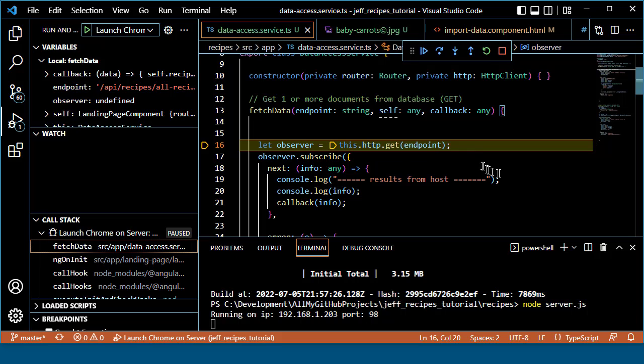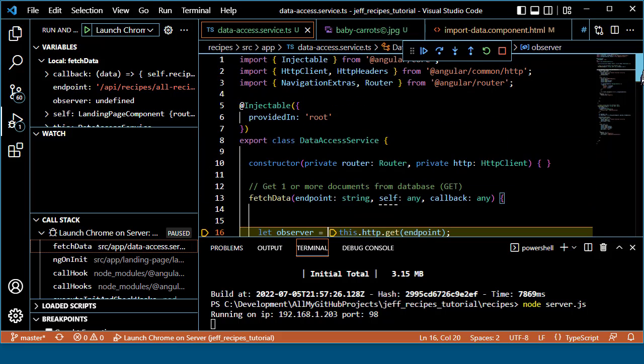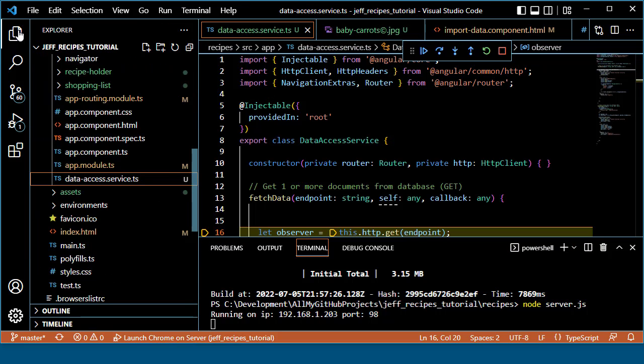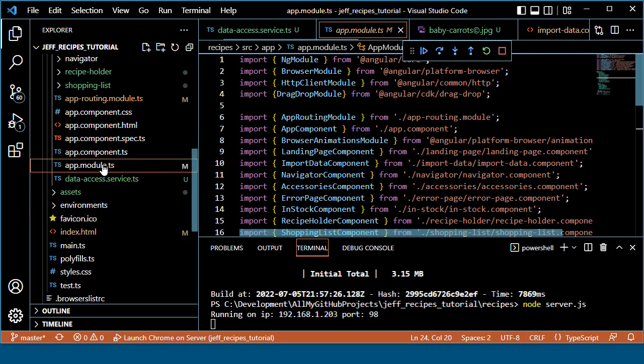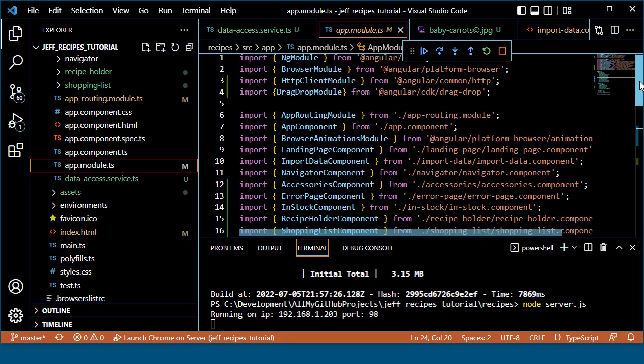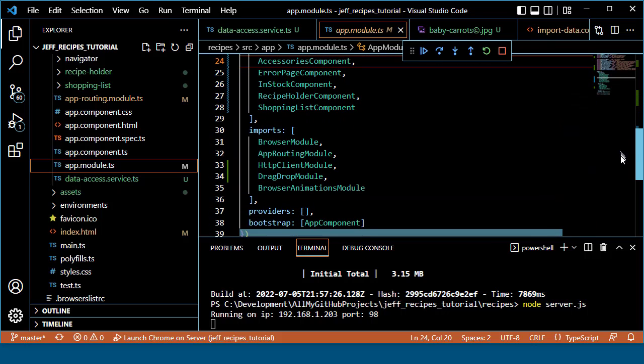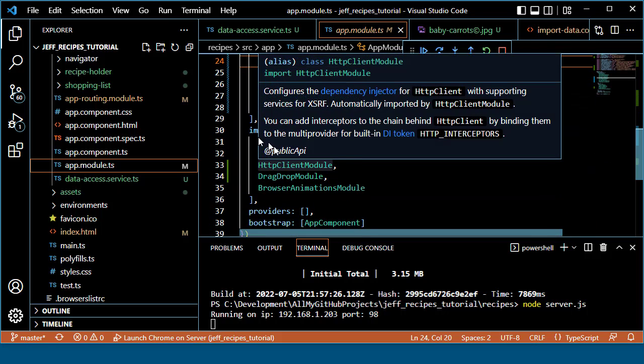And what I'm using is a thing called HTTP client. In order to set up your HTTP client, you have to import it from here and also require some headers. But you also have to define it within the module itself manually. So if we go to the module, we have to load in this HTTP client module, and you also have to declare it as an import here.